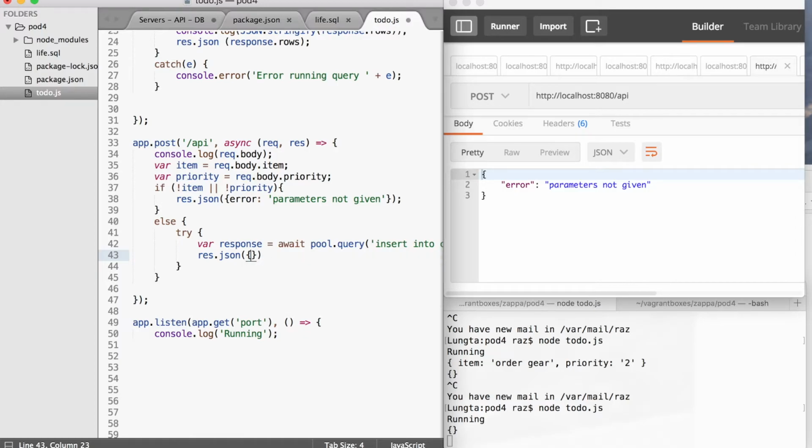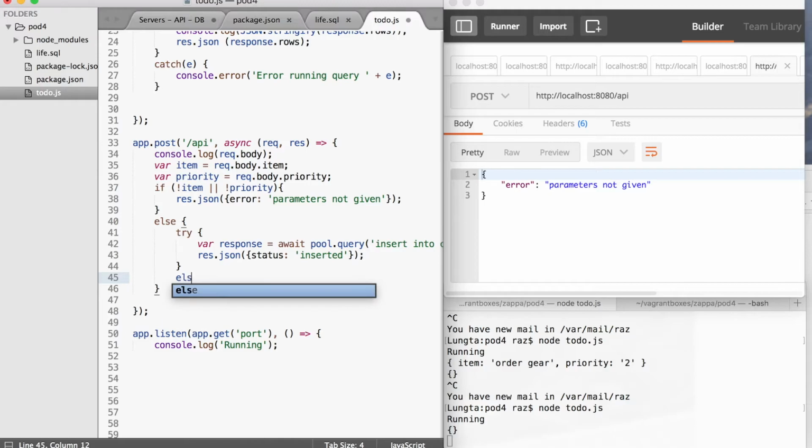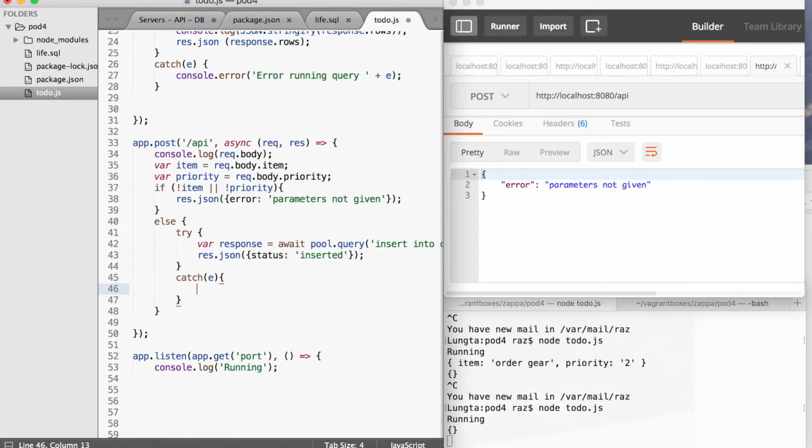I'll just say status: inserted. Kind of dorky, but all right, let's go with it. Okay, that was this try. Okay, that looks sort of okay. Let's give it a shot.